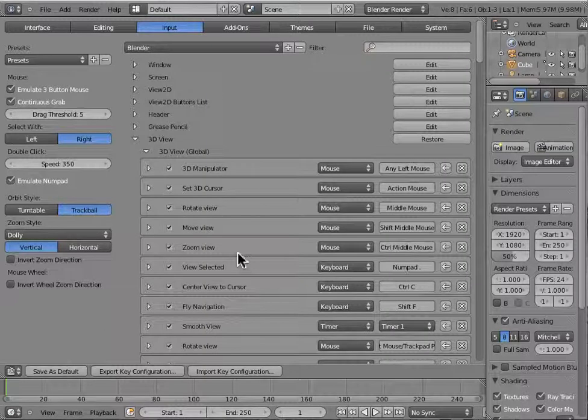Okay, so welcome back to our second VizBi Blender video tutorial. In the first tutorial, we finished setting up some user preferences to enable us to work more easily with laptops and two or one button mouses.